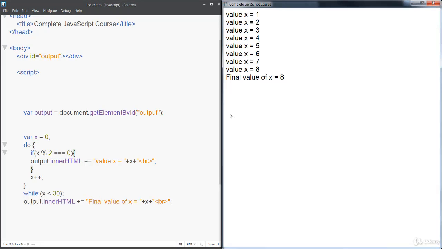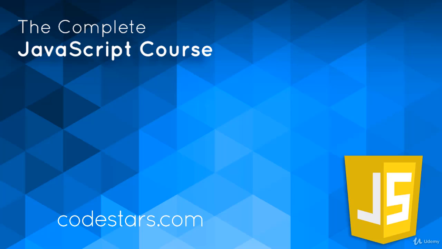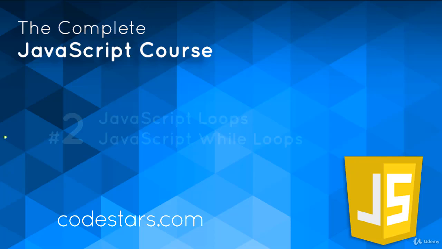So let's open up the browser. Let's refresh the page. And now we see that we're starting at 0. We've got 2, 4, 6, 8, 10, all of the even numbers all the way up to 30. So that's the solution. And in the next lesson, we're going to look at while loops. So we've already looked at the do while loop, and the while loops are going to be slightly different. So that's coming up in the next lesson.